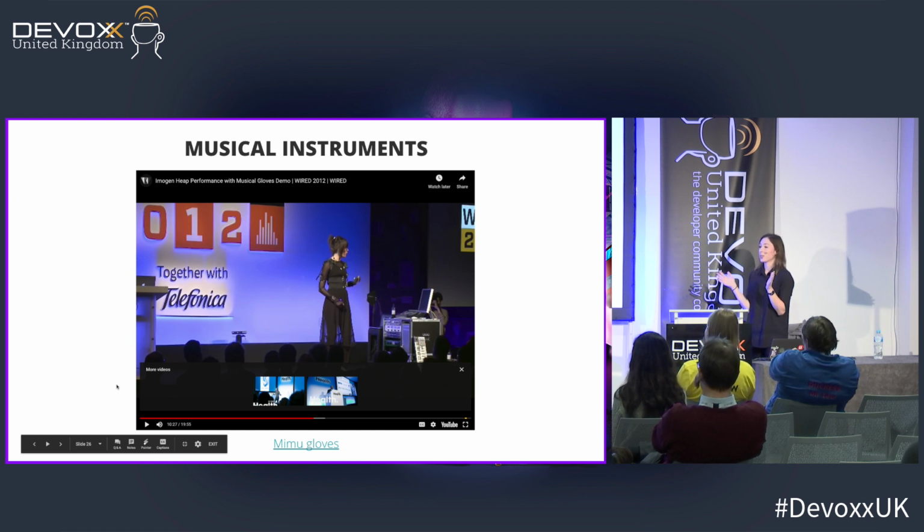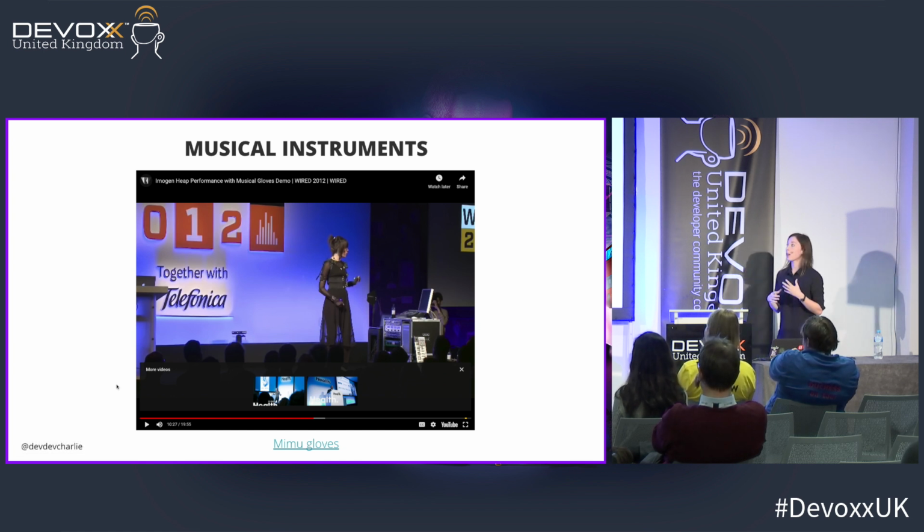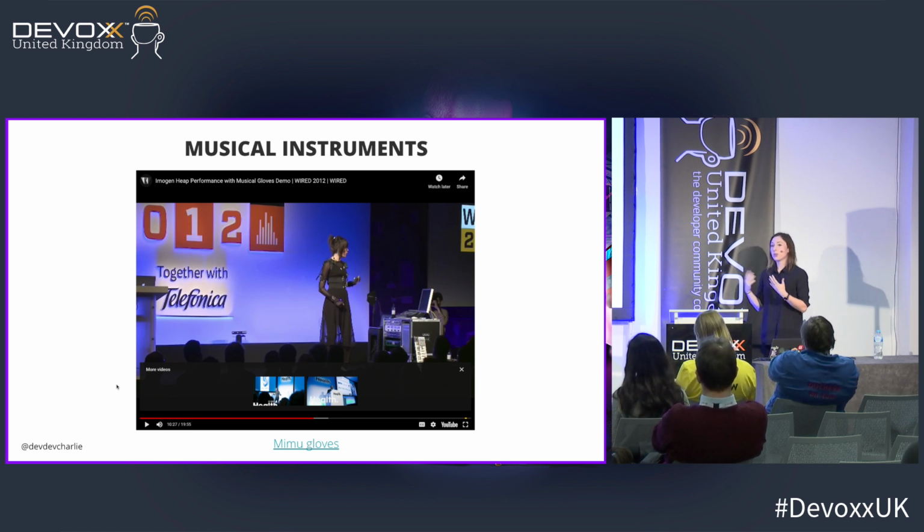If you want to watch the entire talk, there's more to it. But basically, there are sensors in her gloves, different types of sensors, flex sensors, or rotation accelerometer and stuff like that. It's all put together in the fabric, and you're able to create a new type of musical instrument.